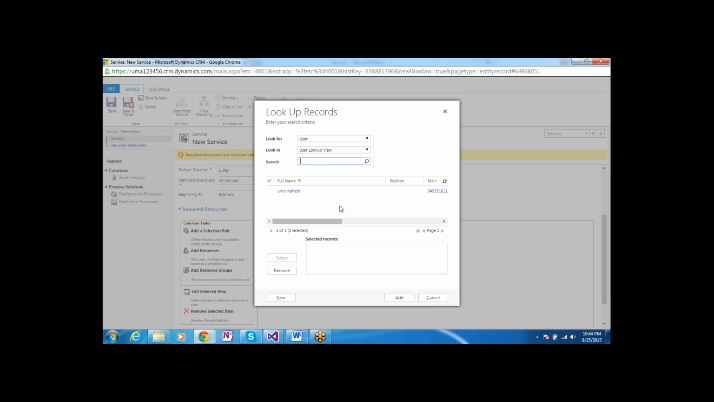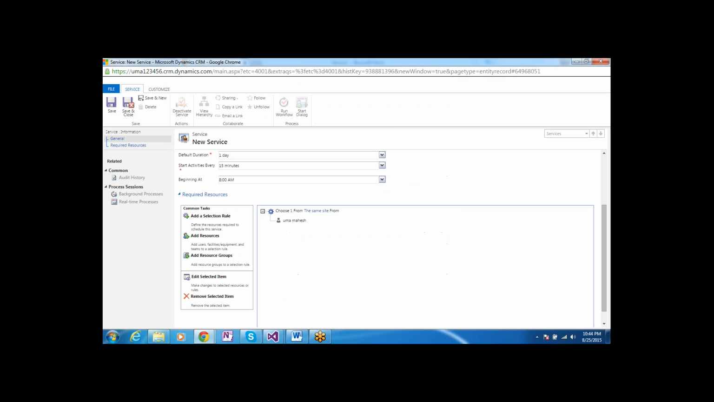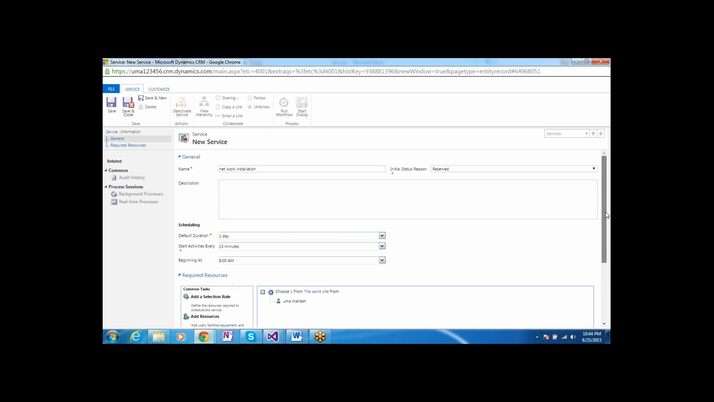So if I click on resources, it will point to the user. If you double click on that, you click on add. Okay, so for this service request, one person is required. That person is Uma Mahesh.